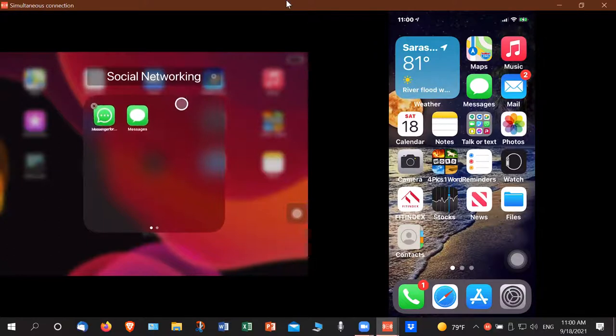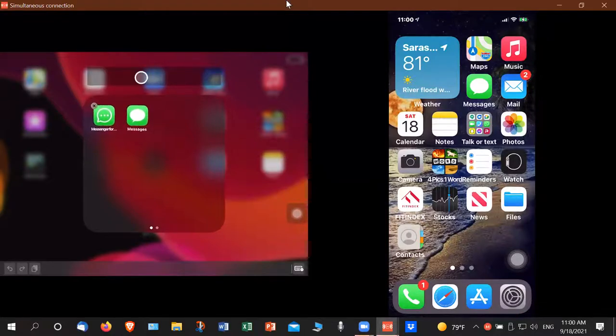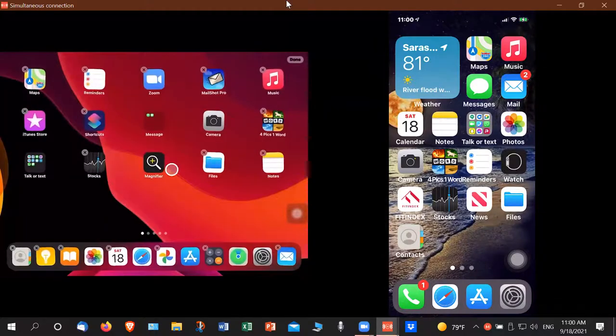And let's say I don't like that name. I don't like social networking. I can click the X here and it has no name now, and now I can type the name. I have an external keyboard, so I'm just going to type a message. And I change the name. And if I click outside of this area, now I have a little box called a folder with two applications in it, and it's called message.